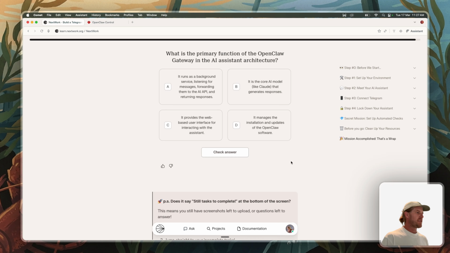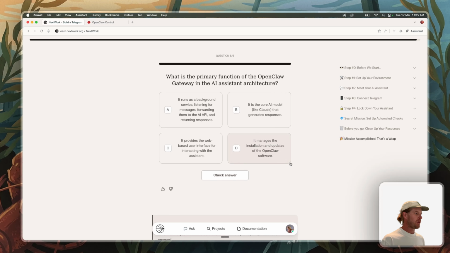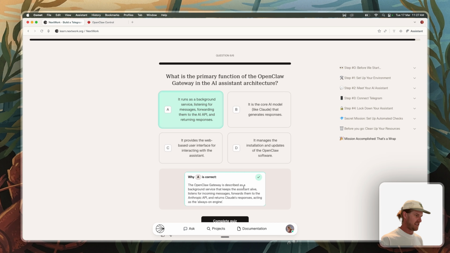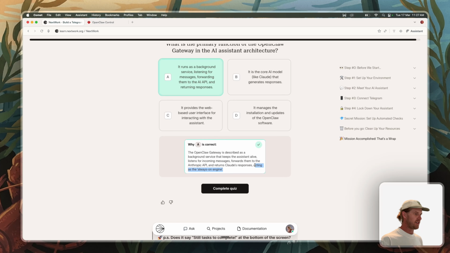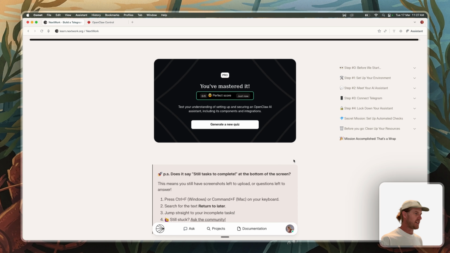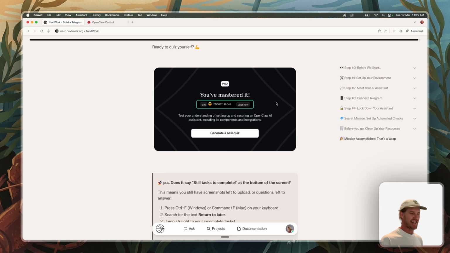Yeah. And what is the primary function of the OpenClaw gateway in the AI assistant architecture? So yes, amazing. Acting as the always on engine. We'll complete the quiz and we've mastered it. 6 out of 6. Beautiful. What a project that was.